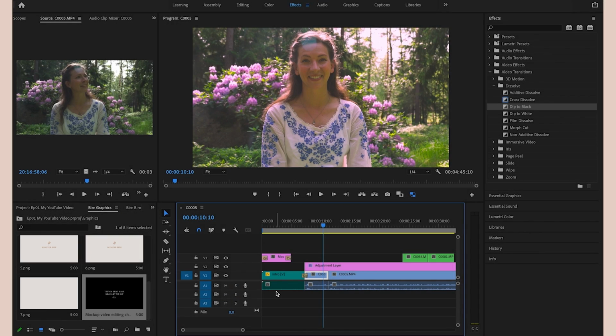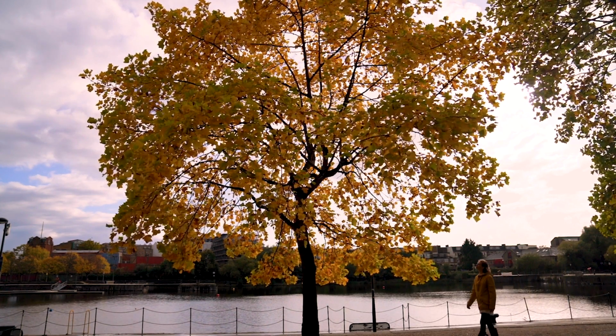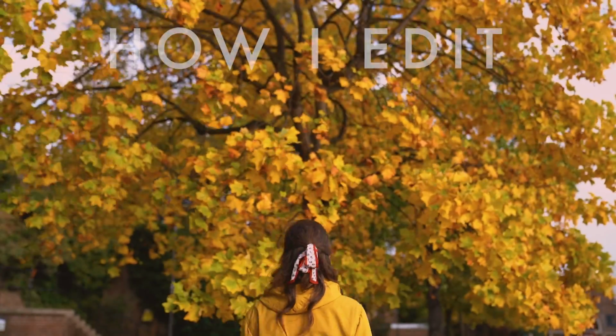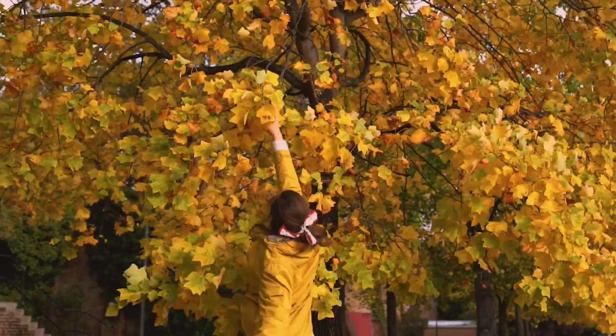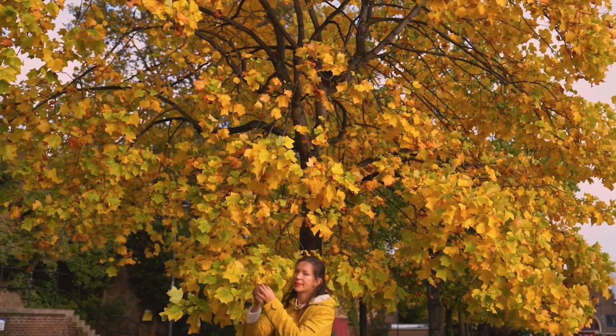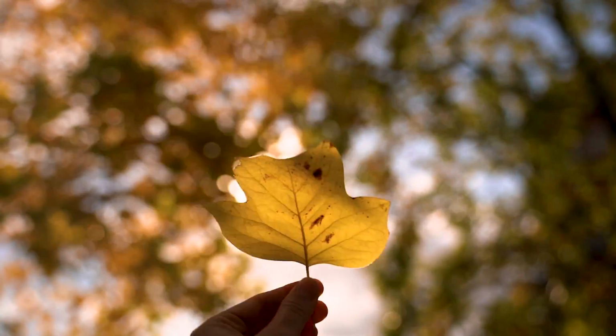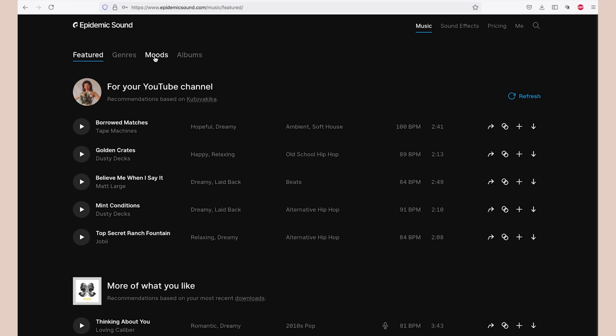One of the most powerful ways to add that movie magic to your videos is, of course, by adding some music. Now, if you are going to share your videos on YouTube, it is very important that you use music that is copyright free. Or you could choose something like Epidemic Sound.